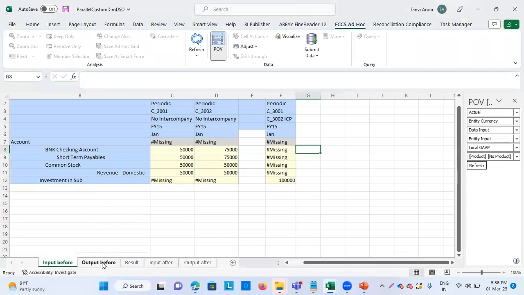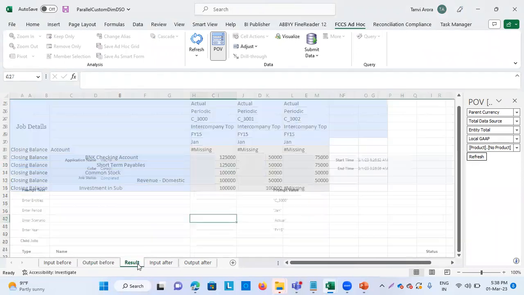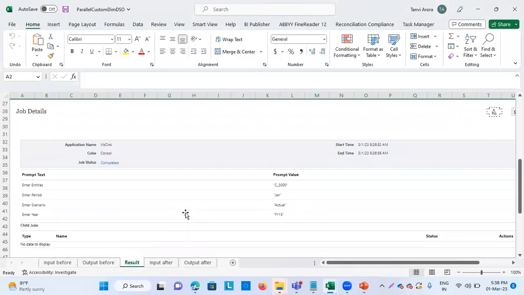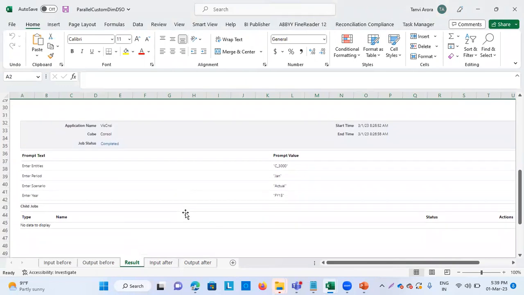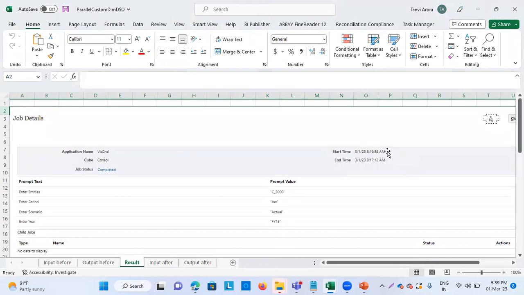After that, I did a normal consolidation. This was the output sheet, where all the figures got consolidated at the parent level. I've taken a screenshot from the job details card. You can see that it took almost 14 seconds in the normal consolidation process. I ran the normal consolidation rule at the parent level for this particular period, scenario, and year.